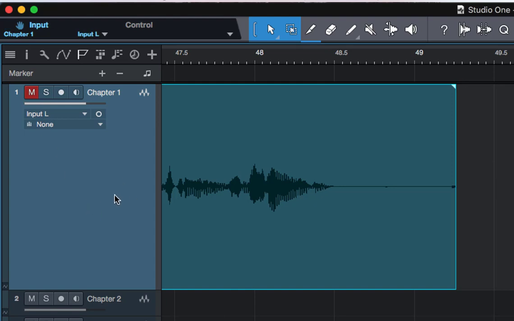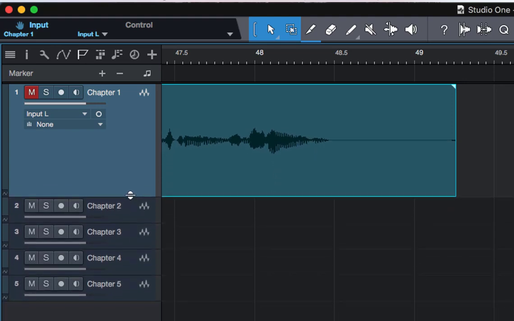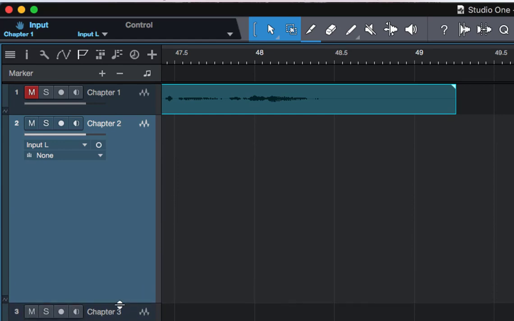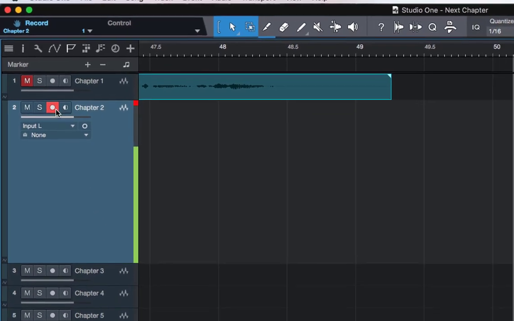So that's chapter 1. Right now, the way that I work, I usually have the active chapter be the tallest track. Since this is no longer going to be the active track, I'm just going to hover my mouse here between the two tracks, and you'll see how the cursor changes, and I'll just shrink that up. Now, I'm going to move on to chapter 2. So I'll highlight that by clicking on the track header. I'll make that larger. Now I'm going to record on this, so I will arm it to record.